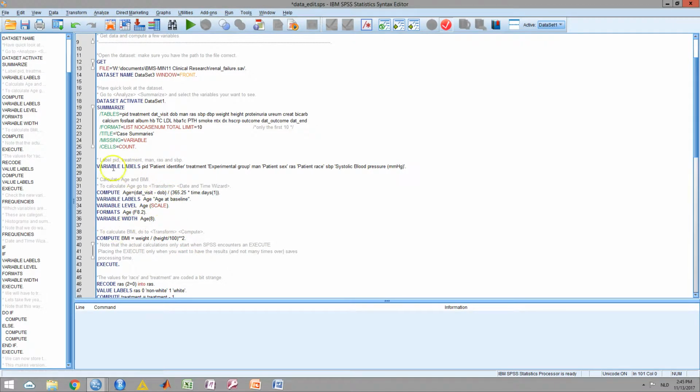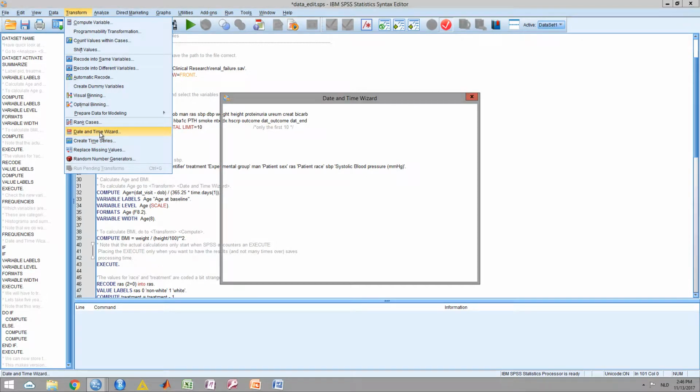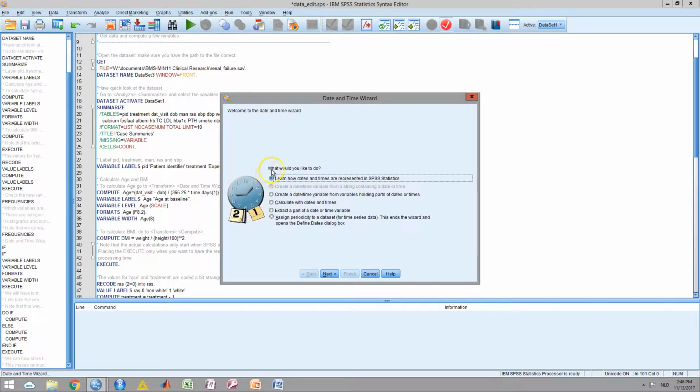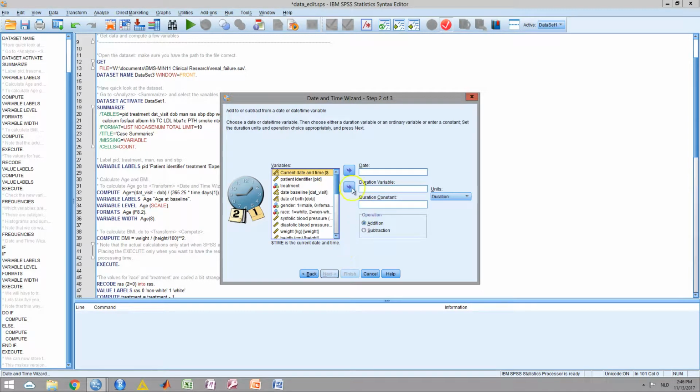So for age, it's slightly different. We're calculating with time variables, so we go again to the transform, but this time we run the date and time wizard. And here we have several options. We have some basic tutorials, but what we want to do is calculate with dates and times. And age is a duration, so we simply do that.